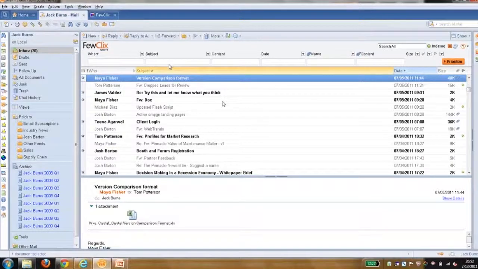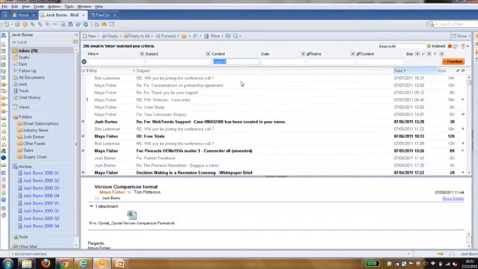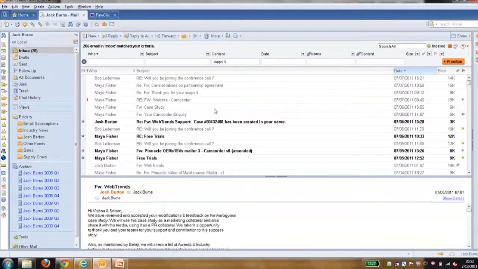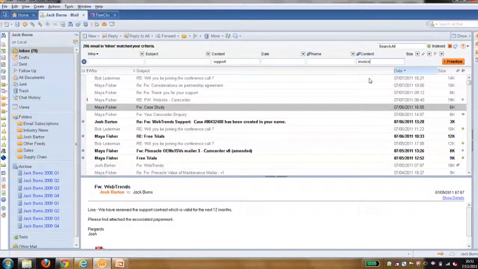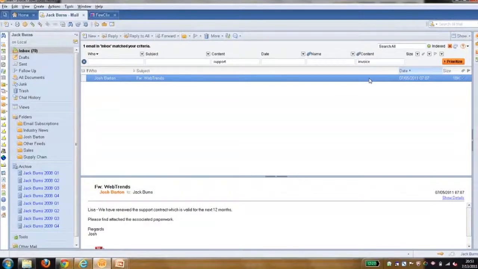Now, let me give you another example. Let's say that in the marketing team, we use a few software products, and I'm looking for the invoice of one of the contracts that we renewed recently, right? So I'm going to go to my email content column here and say support. Because we renewed a support contract, that email is likely to have the word support in it, and then go to my attachment content here and say in the attachment, I'm sure we have the word invoice. And there you go. I found it.